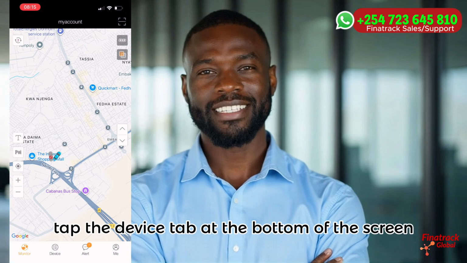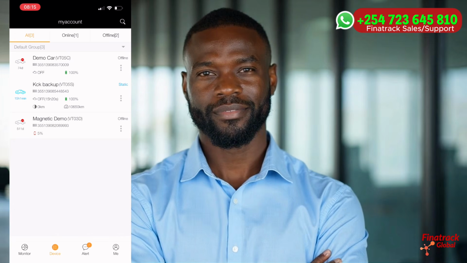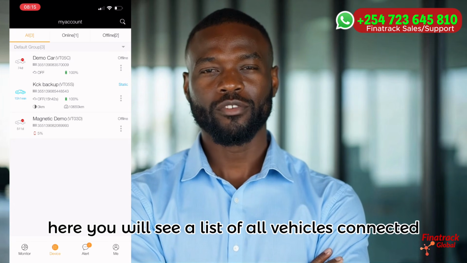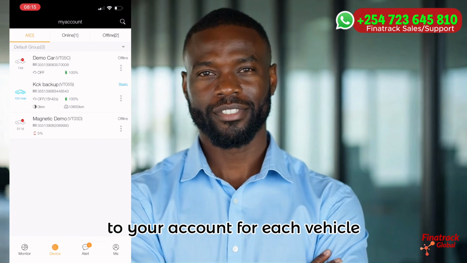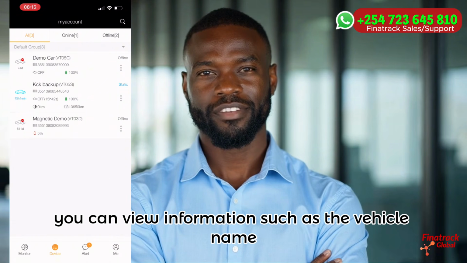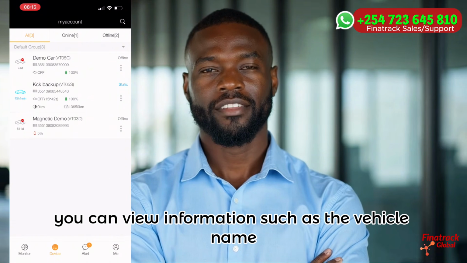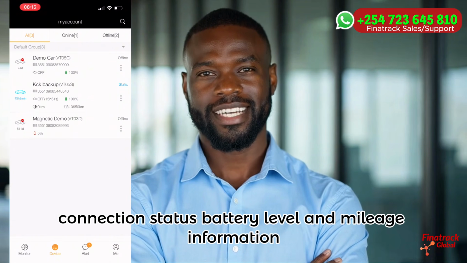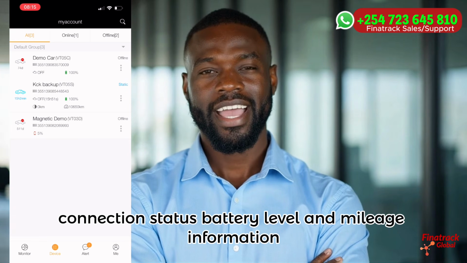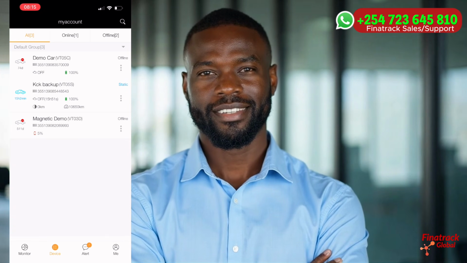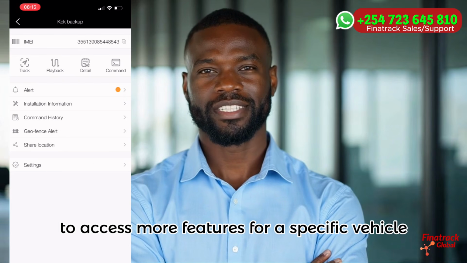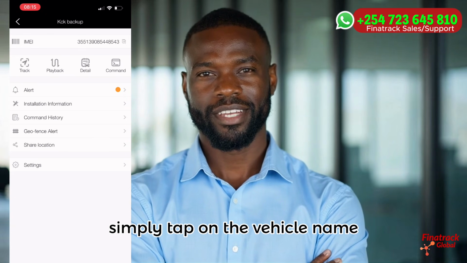Next, tap the Device tab at the bottom of the screen. Here you will see a list of all vehicles connected to your account. For each vehicle, you can view information such as the vehicle name, connection status, battery level, and mileage information. To access more features for a specific vehicle, simply tap on the vehicle name.